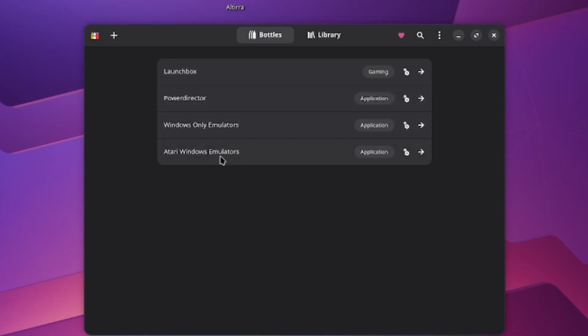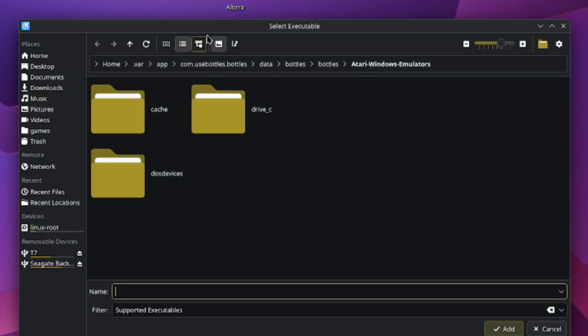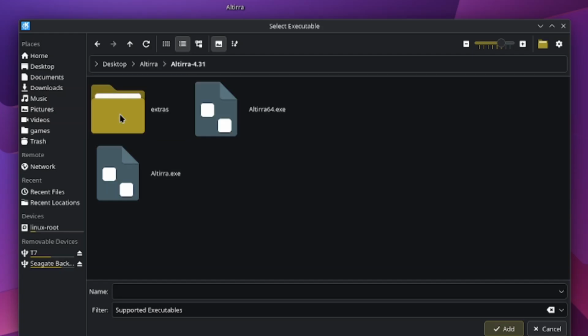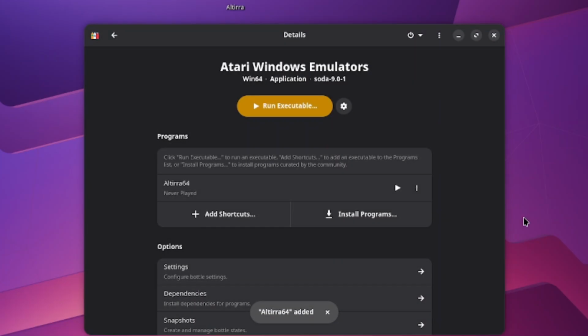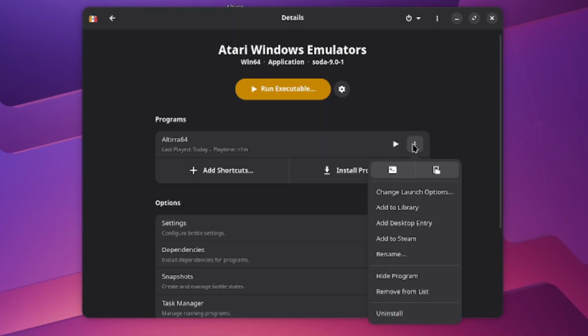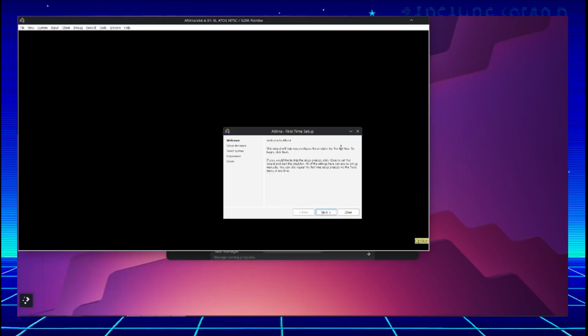So Bottles offers quite a few ways to use Windows apps. We're going to use the most simple version here. We're going to just tell Bottles that we have a Windows app called Altirra and set its location to the desktop folder we want to use and the exe. This is called adding a shortcut. Now we can launch Altirra from this menu or from the desktop, because the Altirra 64.exe is now associated with Bottles in the operating system.